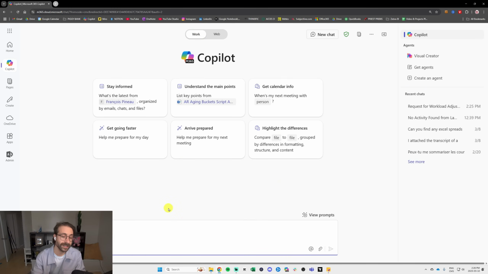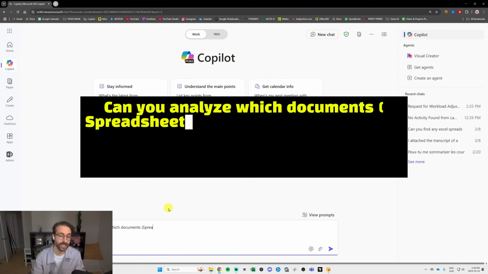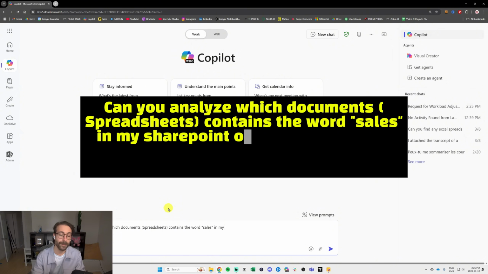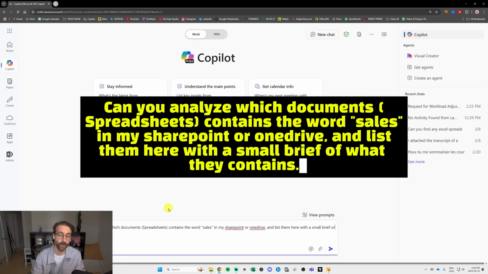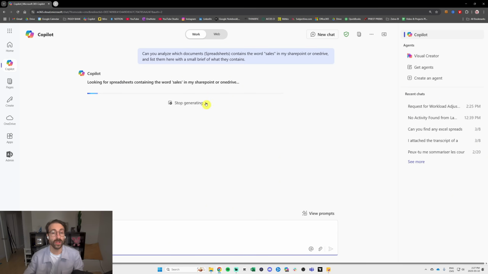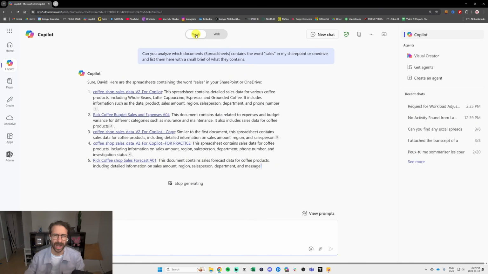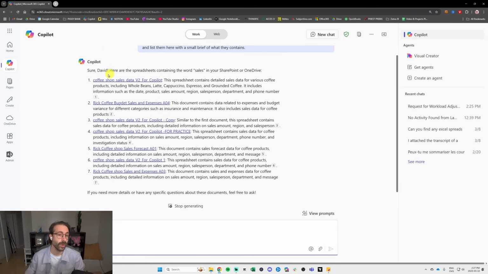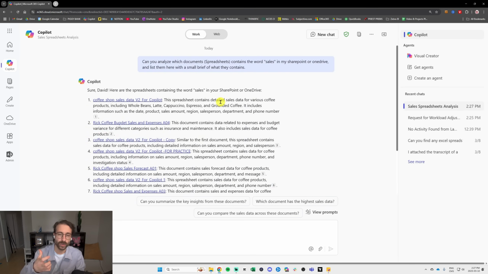So what you can do here, you can say, can you analyze which documents, spreadsheets, contains the word sales in my SharePoint or OneDrive, and list them here with a small brief of what they contain, right? So Copilot will have a look in all of my documents that are on my SharePoint or OneDrive. I can't talk today, I'm sorry. And here you go. It gave me all of these files right here. So it's like a mini Google internally.